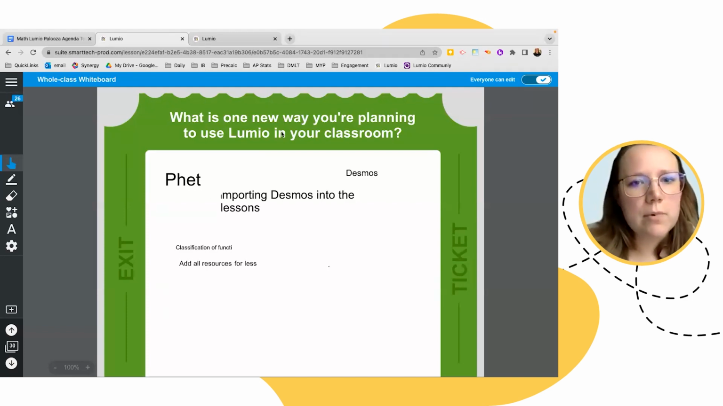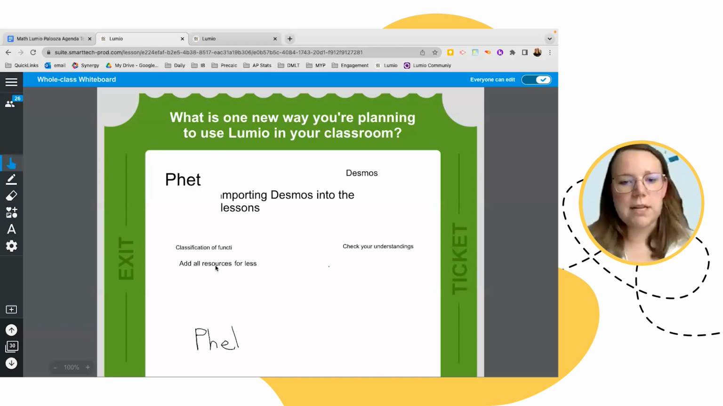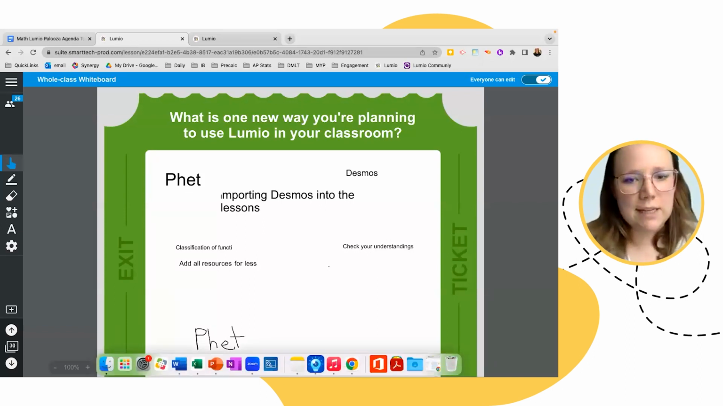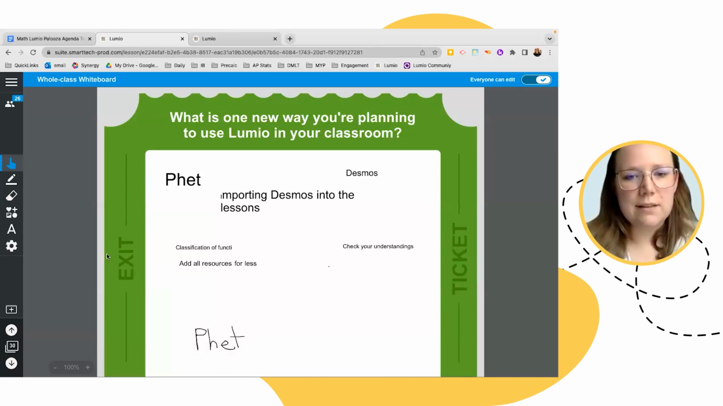So I see a couple, and what way are you using Lumio in your classroom? All the resources for lessons, love that. Checking understanding, FET, fantastic. And then Desmos and the lessons. Okay, awesome. Thanks, guys.